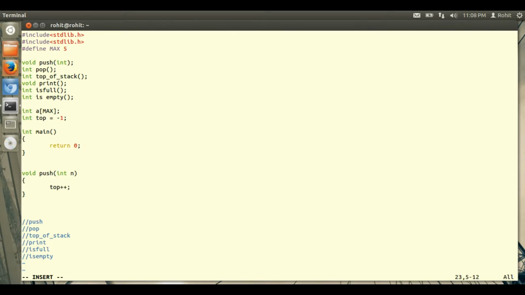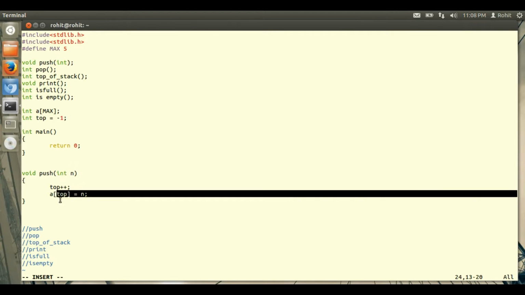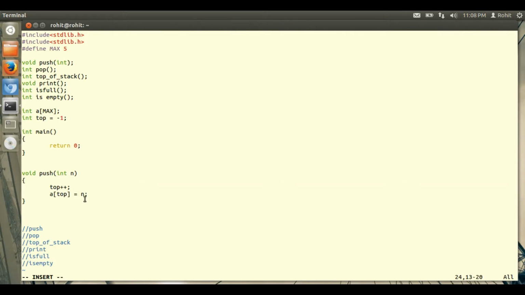So first I will give the value as -1. Now the first time I push the data, I'll increment this value by 1, so that value would become 0, and a[top] would give me the first element of the array. Whatever value I am getting as an argument, I am giving to a[index], that means a[0]. The second time it would be at a[1], and the third time a[2]. Like this it will keep going.